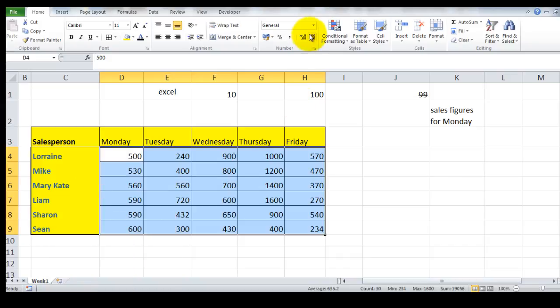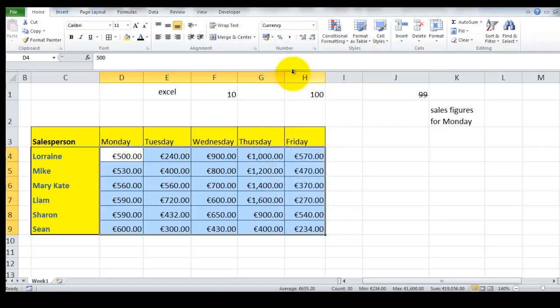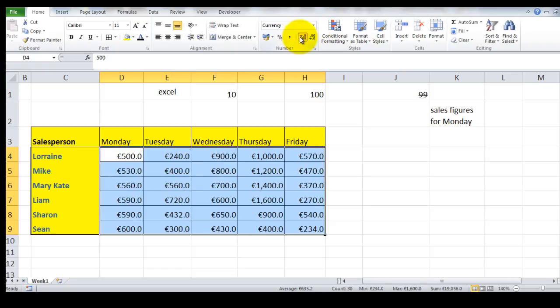The other option I have is I can go down here and click on currency. The currency it applies will be based on the regional settings on your laptop or PC. So whatever your regional settings are will determine which currency. So I'm going to click here, and by default we have the euro to 2 decimal places. Now I can, if I want to, decrease the decimal places, 1, 2, and I've decreased it now to no decimal places, or I could increase or decrease decimal places.